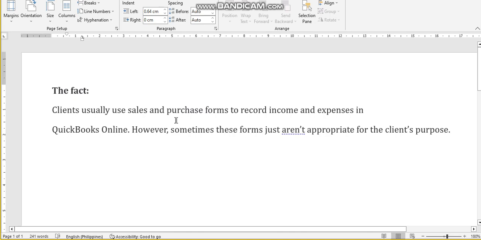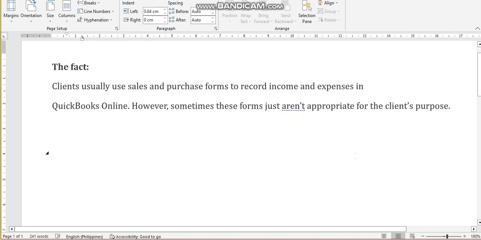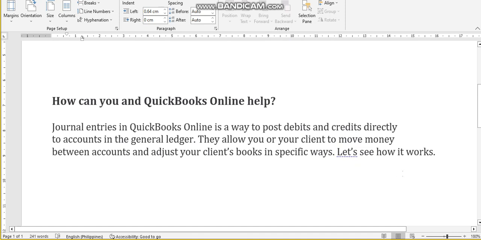Clients usually use sales and purchase forms to record income and expenses in QuickBooks Online. However, sometimes these forms just are not appropriate for the client's purpose. So how can you and QuickBooks Online help? Journal entries in QuickBooks Online are a way to post debits and credits directly to accounts in the general ledger. They allow you or your client to move money between accounts and adjust your client's books in specific ways. So let's see how it works.